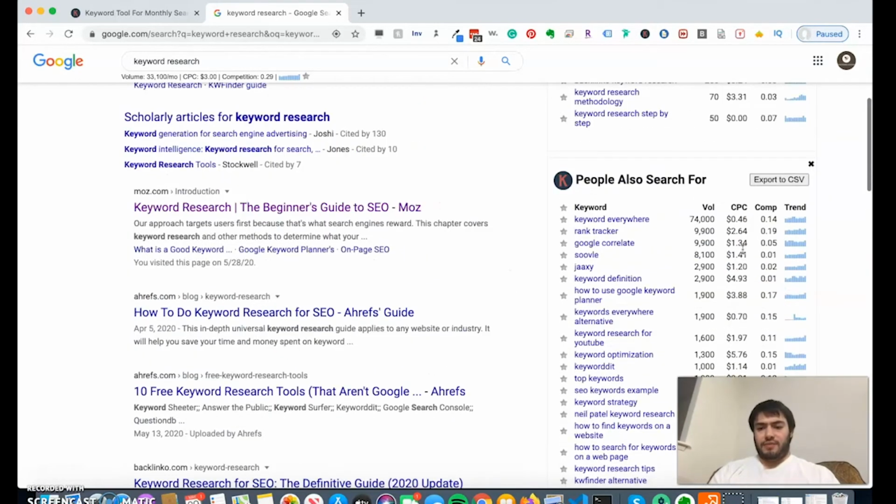You want a higher CPC, but a low competition rate and a high volume. Keywords Everywhere happens to be one of those terms. It's very specific. When you pick general terms like keyword research, it's going to be a little more competitive because everybody knows what that is looking for that term. However, Keywords Everywhere is a very specific tool that you can use to accomplish keyword research, and there's tons of those.